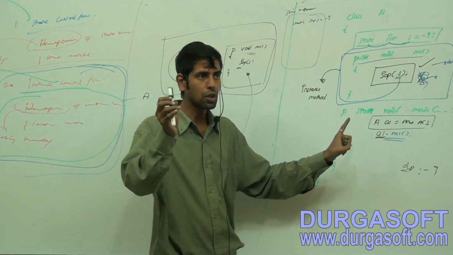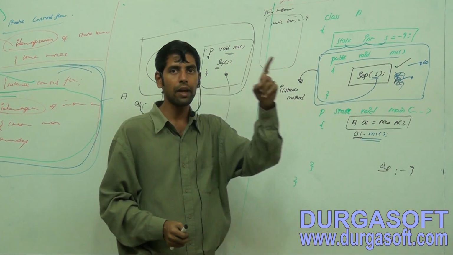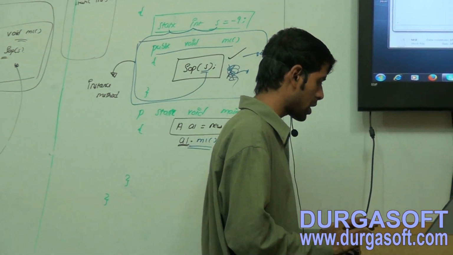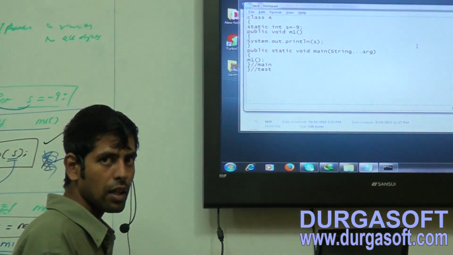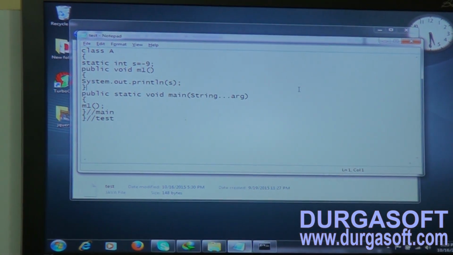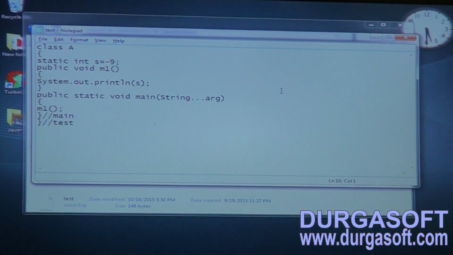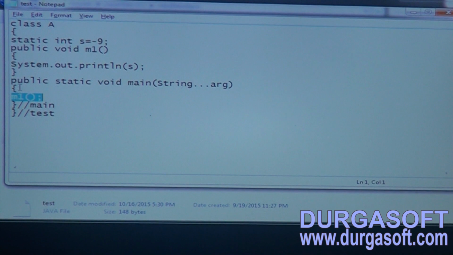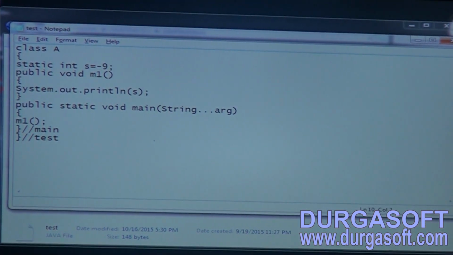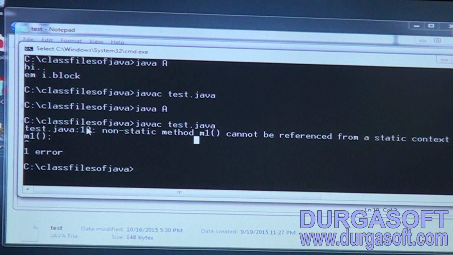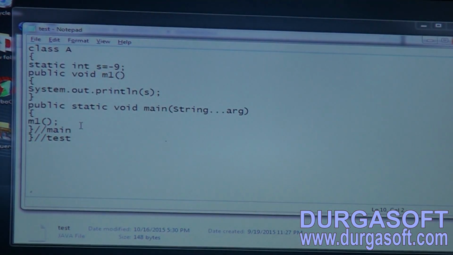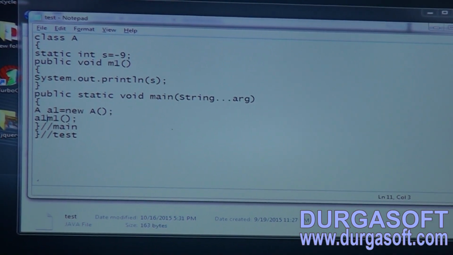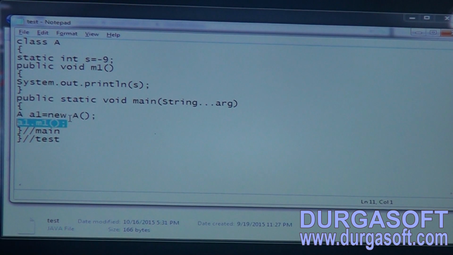Observe, now we are going to compile and execute this one. Because of this statement, we are getting a compile time error. What is the line number of this one? It is 10. That's why we were getting the compile time error at line number 10. Now, how to avoid this? Create an instance. Then, on that instance or object reference, call it, and there is no compile time error.